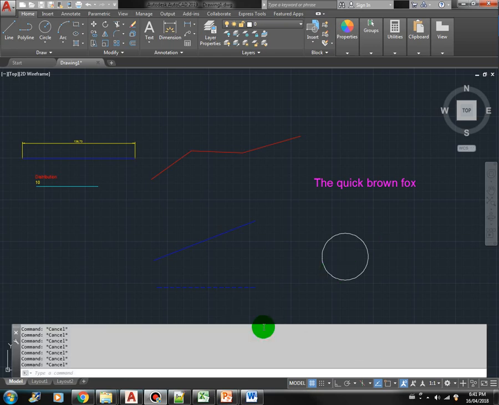Welcome back. In the previous video, we learned about selection set functions. In this lesson, we will explore SSGET in more detail. There are many variations of the SSGET function. You can use it as is without providing any filter or selection method, or you can compose a more complex selection set by combining different filter criteria and selection methods.